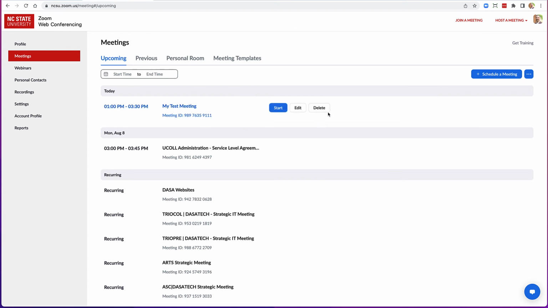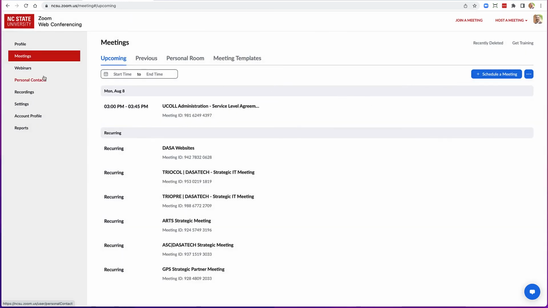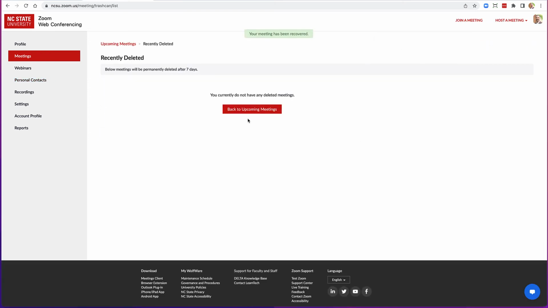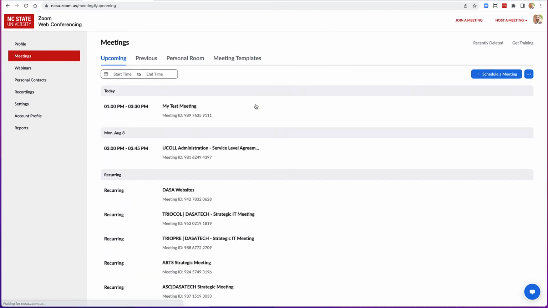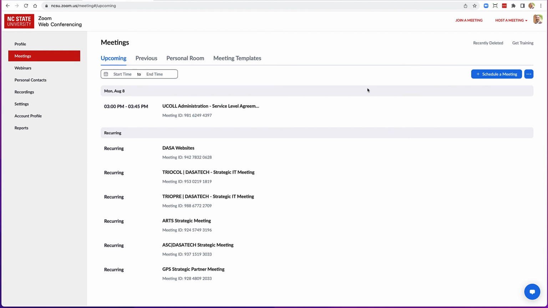So we have my test meeting. If I actually don't want to run this, I can click delete. And it's going to say, okay, you can recover it within 7 days from the recently deleted. So let's say we accidentally deleted it, right? We can go up to recently deleted. Here it is, and click recover, and go back to upcoming meetings. And there's our meeting again. We can start this whenever we would like to, or go back into the edit screen that we were just looking at. Let's go ahead and just delete this. There we go. And so there we have it.